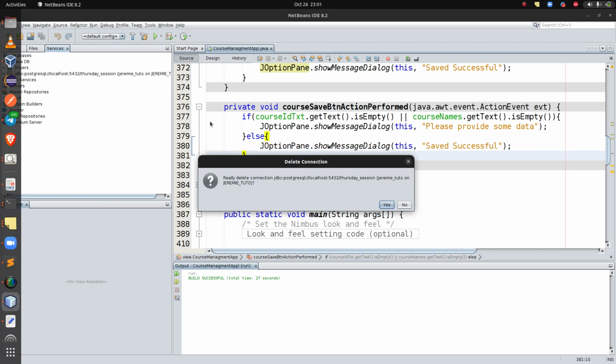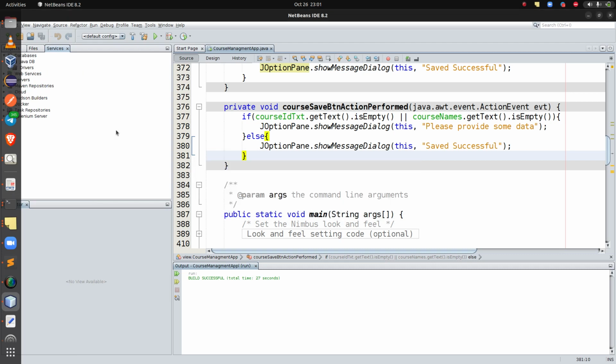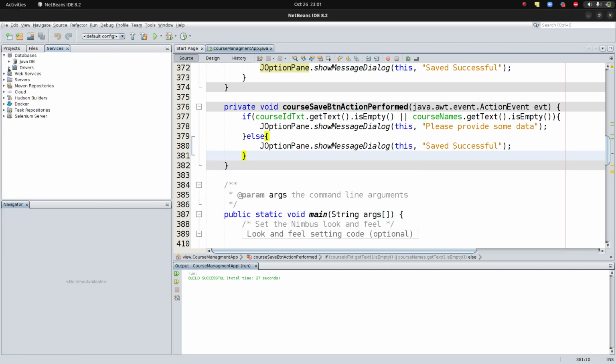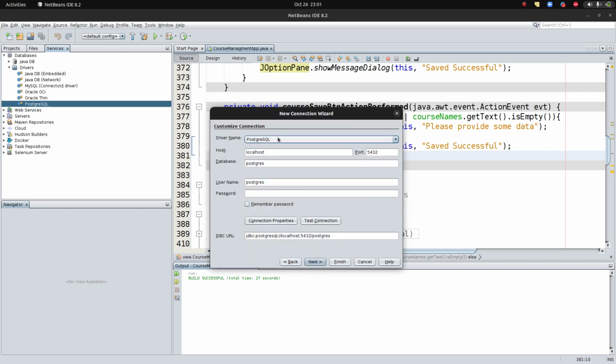Now let us expand the driver. You go to PostgreSQL because I'm using PostgreSQL. Right click on it and connect with this one. If you have MySQL, just connect with MySQL and so on. Then you provide the Postgres database.